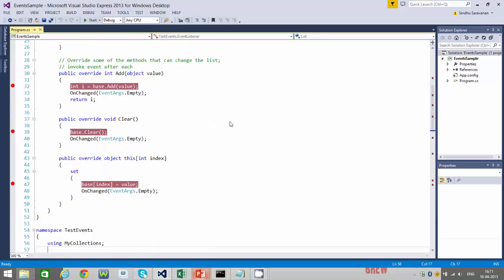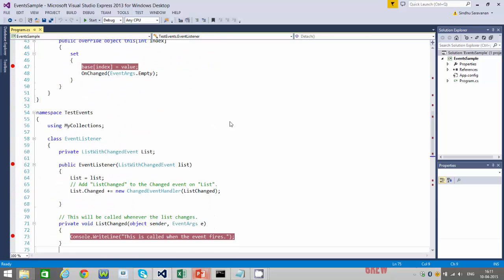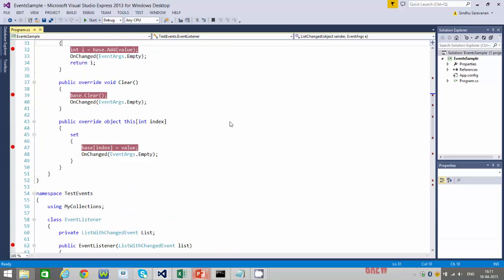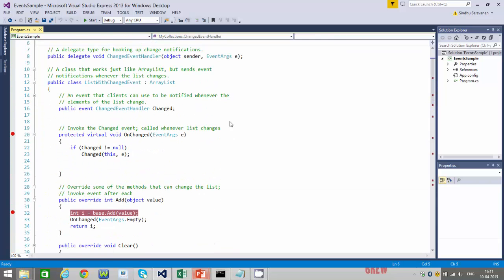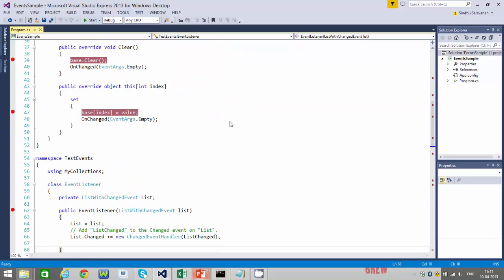Now here, we've declared the publisher, or we've defined the publisher. The publisher has got the event, and the event is of the type changed event handler. Now we need to define the subscriber.